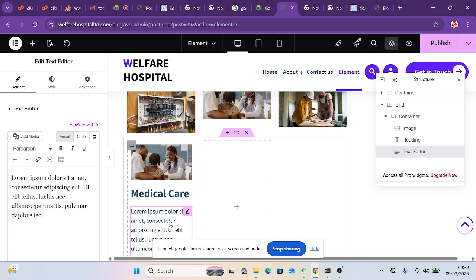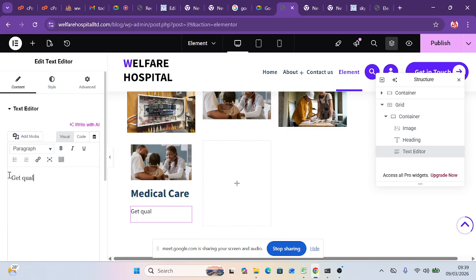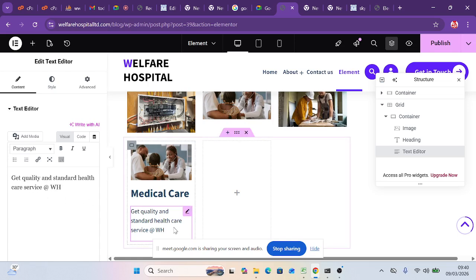Do you understand? It has added it below it. So when it has added below it, come here. It's always at this left side that you actually do the editing. Maybe I can say: get quality and sustainable and standard health care service at welfare. Mary, are you with me? Yes, sir. Okay. So can you see that I'm through with that?